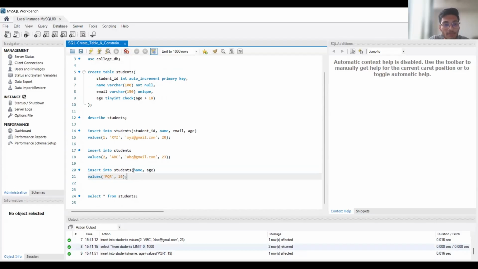See, my name is not null, so it cannot be null, that's why I've inserted the name. Email can be null. For age, I have provided a value greater than 18. And student ID is a primary key, so it cannot be null, but since we have used auto increment, it will auto increment the value. Whatever values you have used, 1, 2, it will increment by 1, so the third record will become 3.